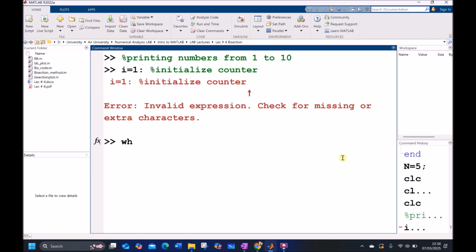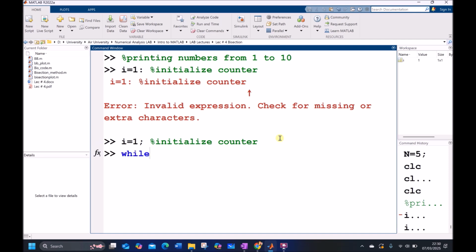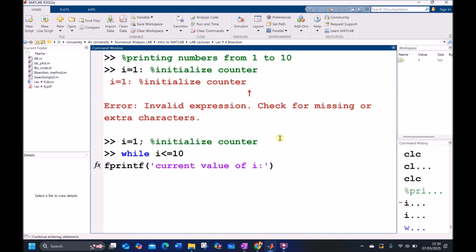Secondly, we need to use the terminator instead of a colon. Next we need a while, so it turns blue. Next we need i that must be less than or equal to 10. Next we need a statement in which we are using an fprintf. So current value of i: then we have a colon and %d\n, and finally we have i.